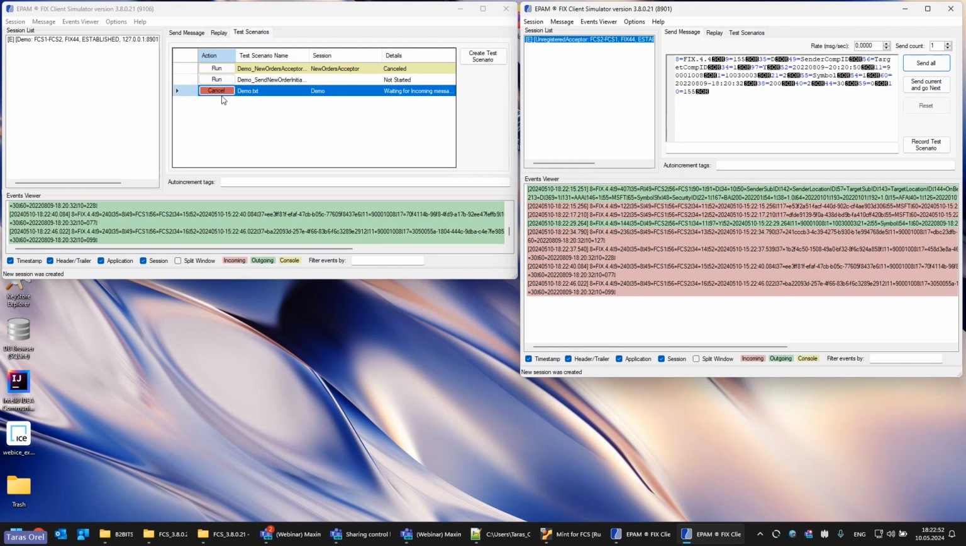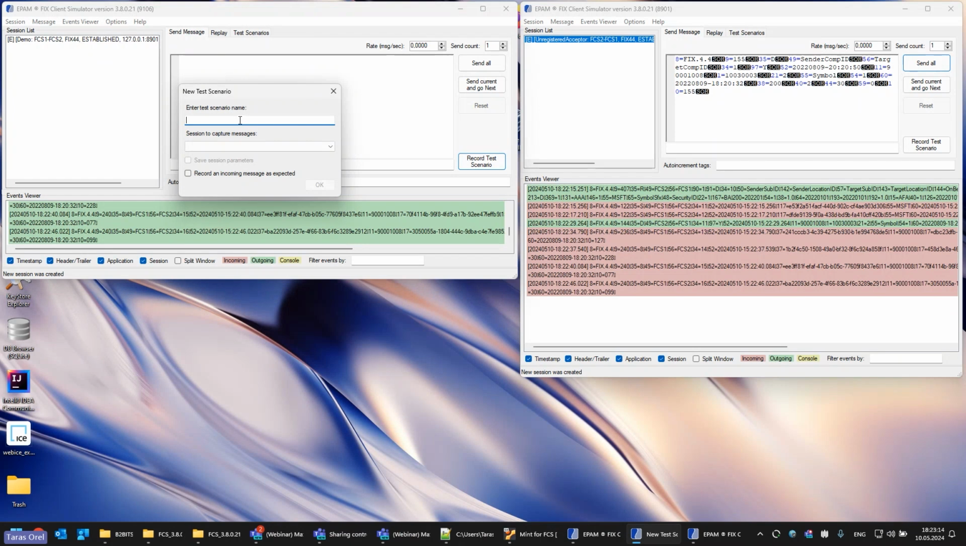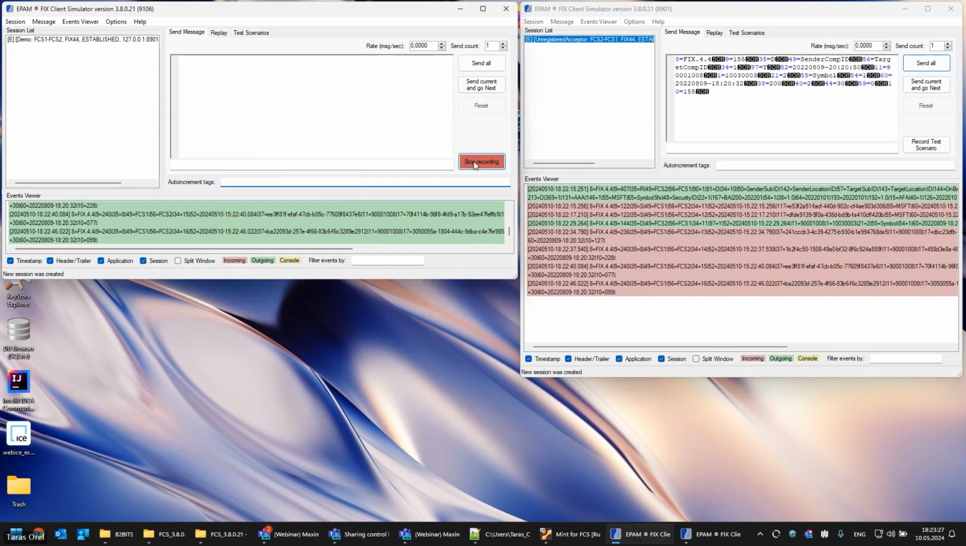So this was the first way of how to create a test scenario with manual adding of the steps. And now let me show you how to record this scenario. I have a fixed session established, so I just click on the record scenario button. Then I specify the scenario name and choose the session which I want to use for recording. Sorry, let me start again.